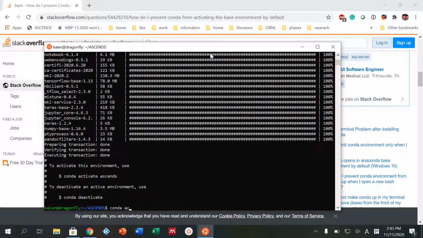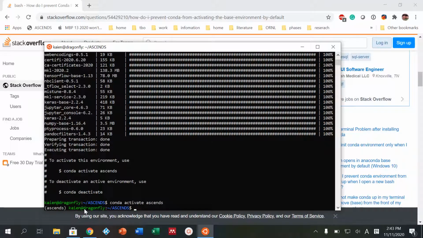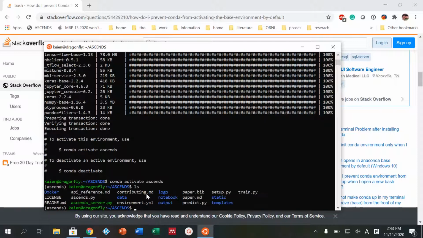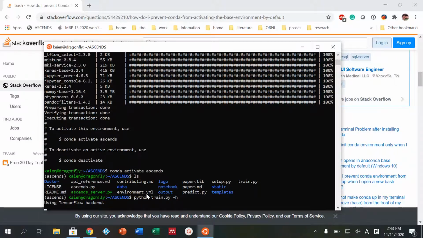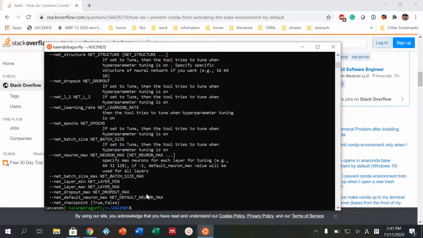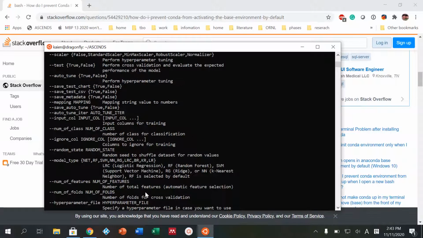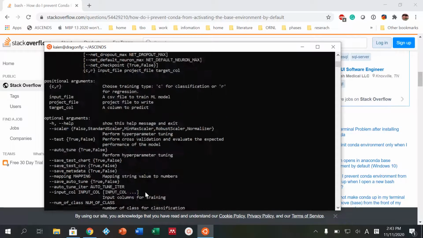So conda activate ascend, and then you will see that the prompt is changed like this. And then you are in the ascend directory. What we are going to do is python train.py -h. If this is working, then you can say that Ascend has been installed correctly, right?